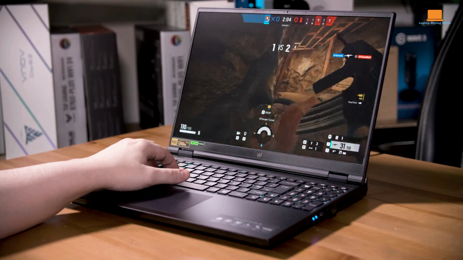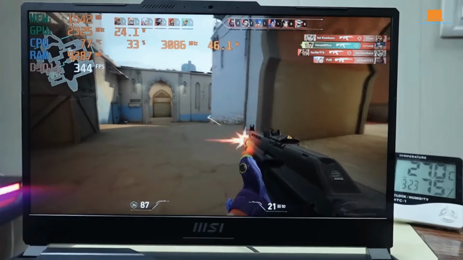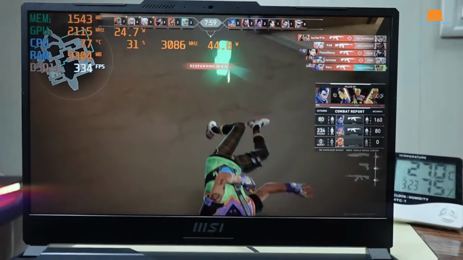Our focus has been on laptops equipped with dedicated graphics cards, speedy CPUs, high refresh rate screens, and effective heat management systems.